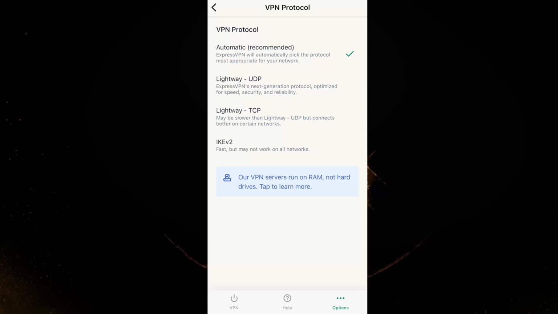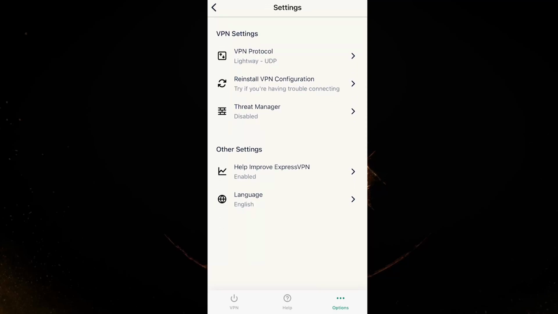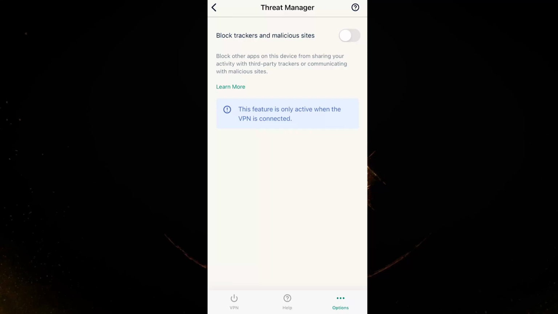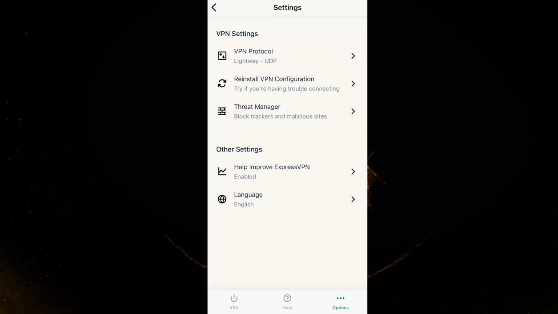If you go back to settings, you don't have much to look at here besides reinstalling the VPN configuration if you're having trouble connecting, and the threat manager. And the threat manager will block other apps on the device from sharing your activity with third-party trackers or communicating with malicious sites. So this is just supposed to block any malicious applications that could pop up on your device so that you're less likely to click on malicious sites.